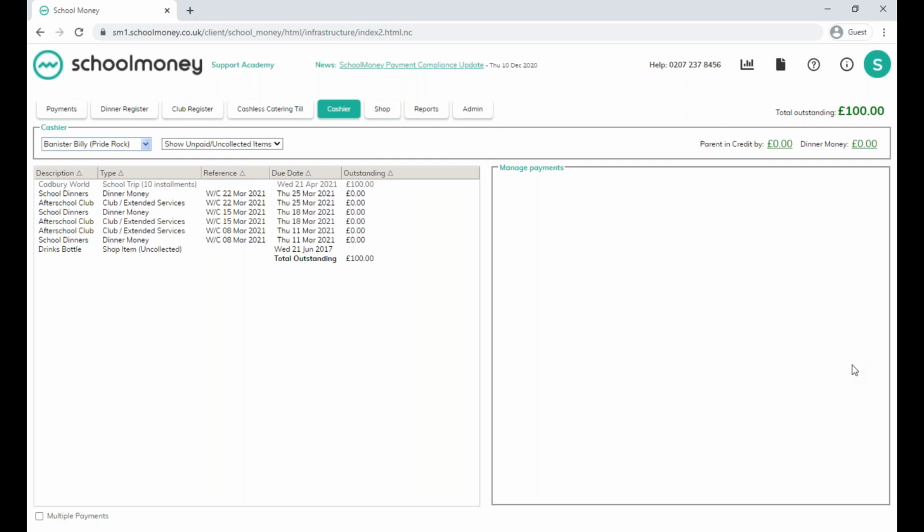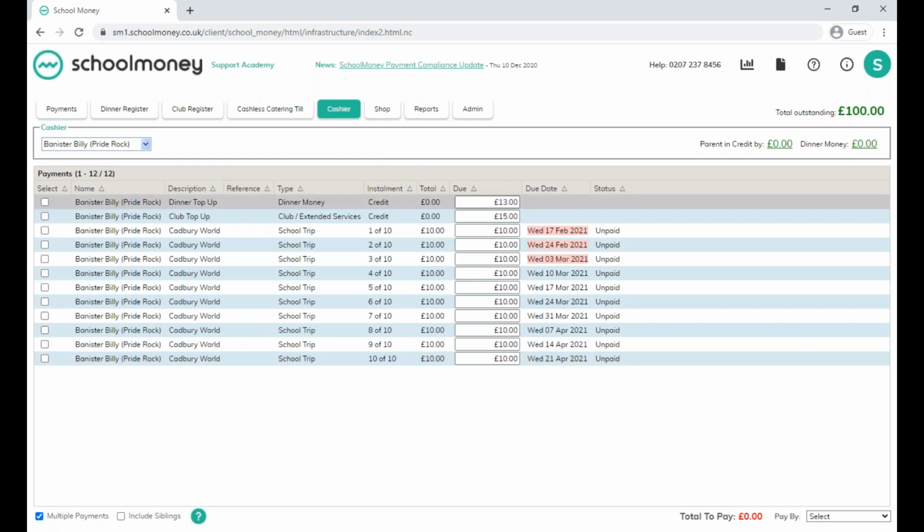The only time they can put a lump sum towards dinners is if you're doing the top up instead of pre-bookings. But in school, if they do provide you with a credit, you can put that through yourself through the cashier tab. Then click on multiple payments in the bottom left-hand corner, and you can use the dinner top-up to put a credit towards the parent's account if you want to in school. But on the parent side, if you're doing pre-bookings, they will be selecting the days that they would like to have a dinner and paying for those dinners, so they can't actually top up.